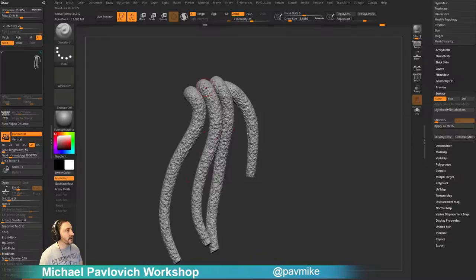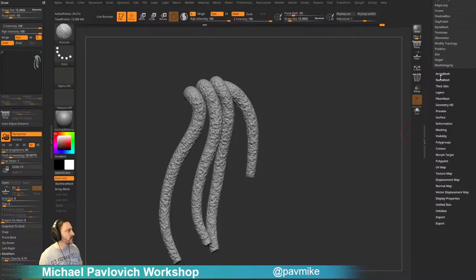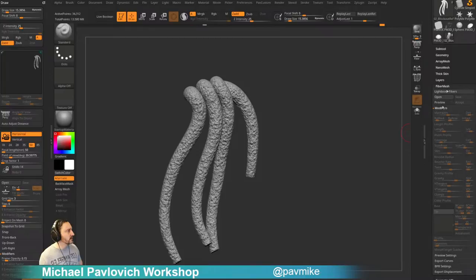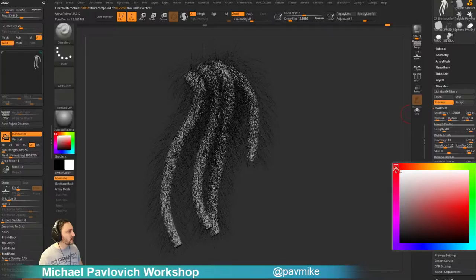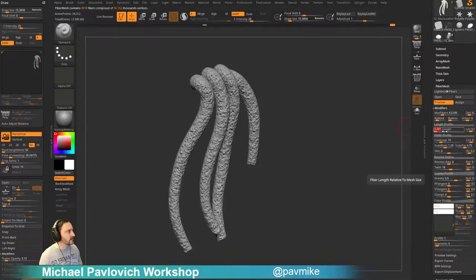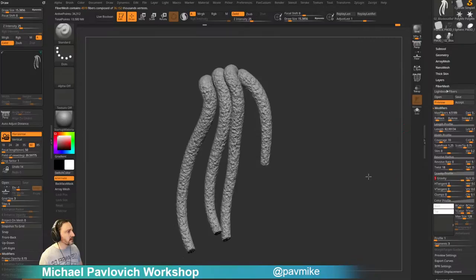curves. You can also just throw on some, what would it be? Fiber mesh. Sorry. Fiber mesh here. Preview. Max fibers down. Let's change the base and tip color so I can just see where exactly that's going. I don't need that many fibers. I certainly don't need them that long. And then I'm just going to turn on gravity here and just kind of have those.